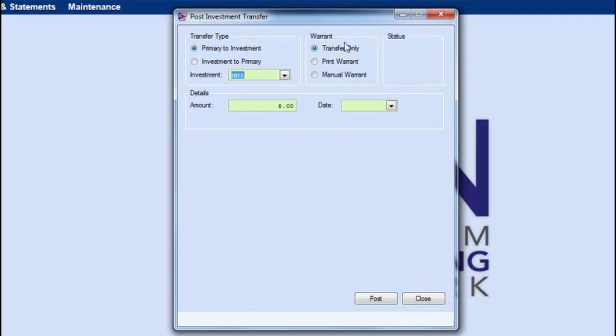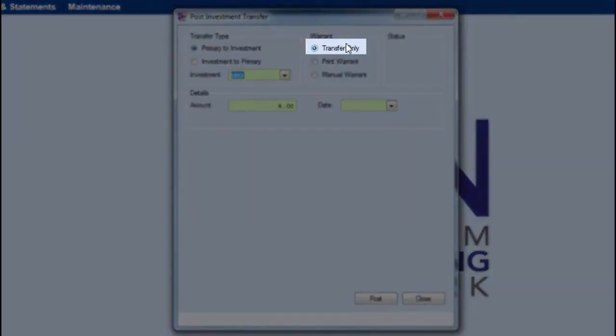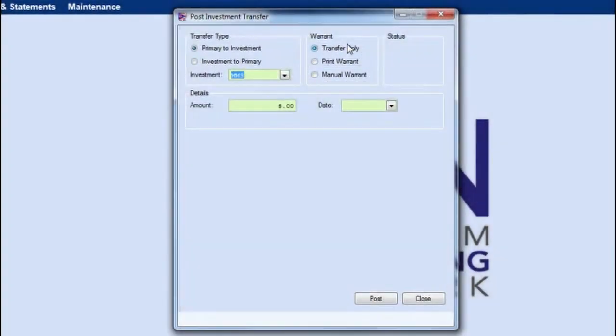Next, we'll complete the Warrant section. We'll select the transfer method you want to use from the radio buttons. Your options are Transfer Only, Print Warrant, and Manual Warrant. Transfer Only indicates that the investment was opened through an electronic transfer. Print Warrant means you are printing a check now to open the investment. A Manual Warrant means you created a manual warrant to open the investment and that you are simply recording the information in UAN. Remember, a manual warrant is just a handwritten check that you do outside of the system.